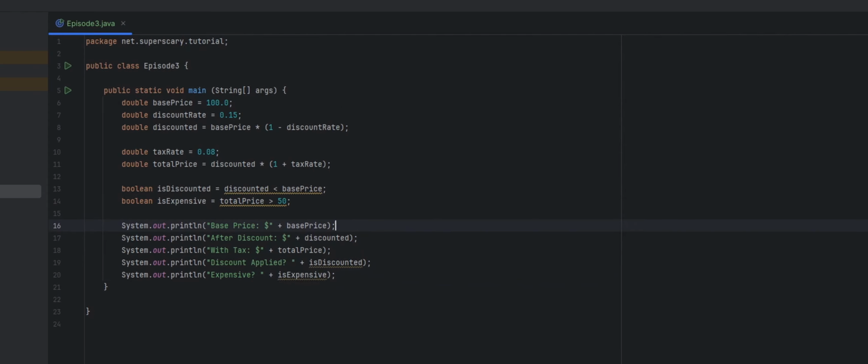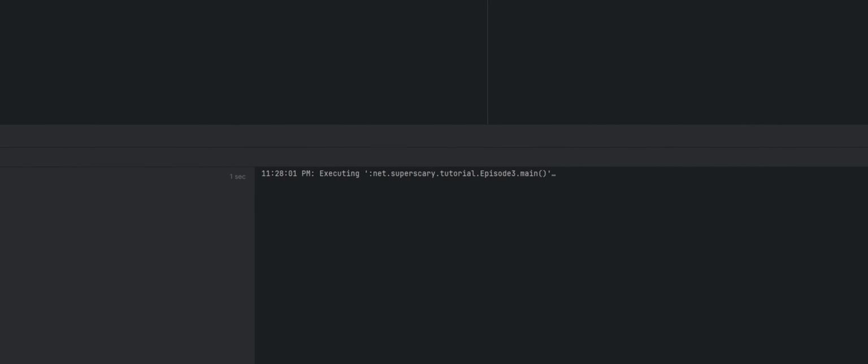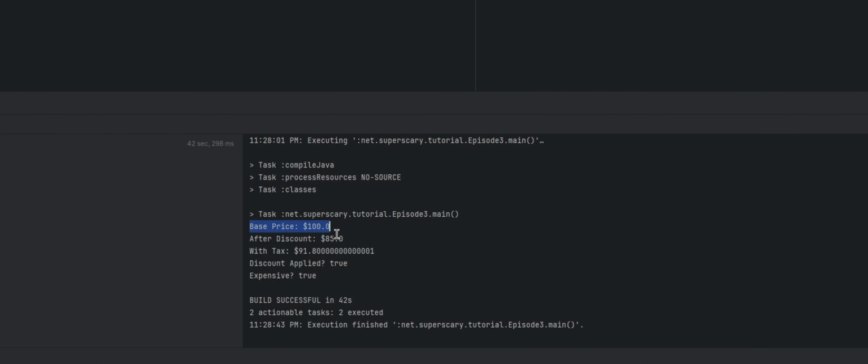So if we run this, then we see the base price is going to be 100. Then the price after the discount is going to be $85. And then with tax, it's going to come out to $91.80. And then was there a discount applied? Yes, because the discounted price is less than the base price. And is it expensive? Yes, or true, because it is over $50.